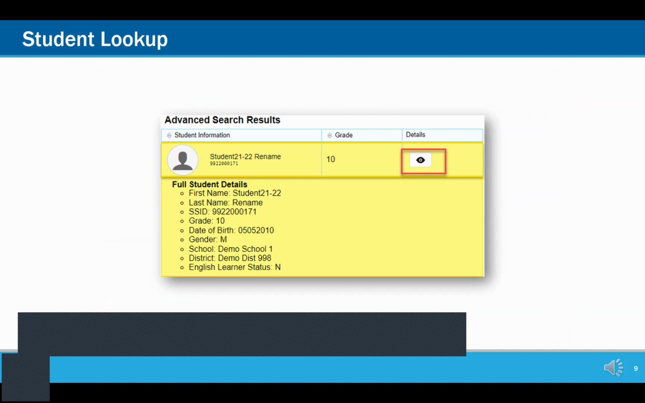If you see the student you are looking for, click the I button next to the student's name. A new window displaying the student's information will display. Note that the information displayed may vary slightly from what is shown here. Next, we will look at what students see when they log in to take a test.